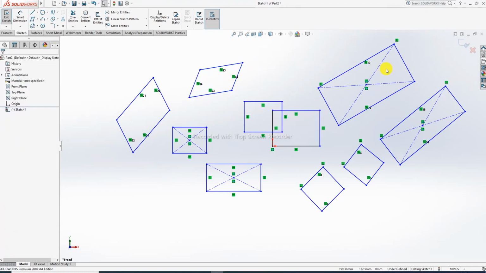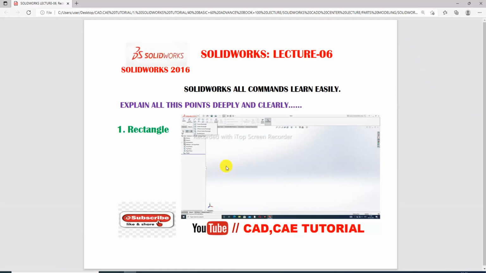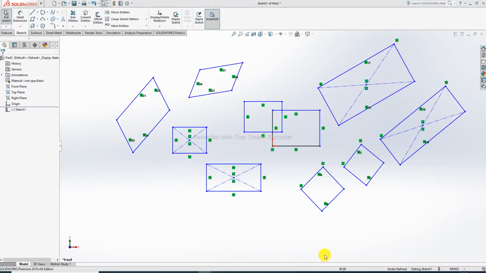Right click. Today all rectangle points are discussed here, and any design you create, then all these points are deeply and clearly discussed. Okay guys, thank you.